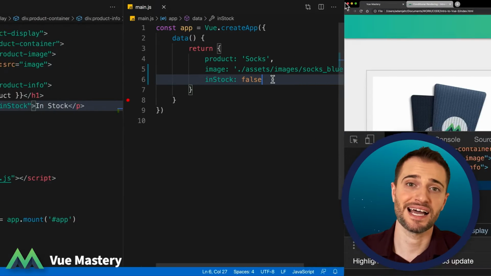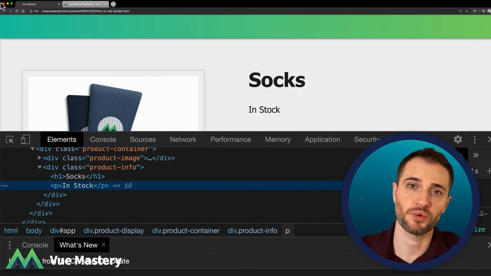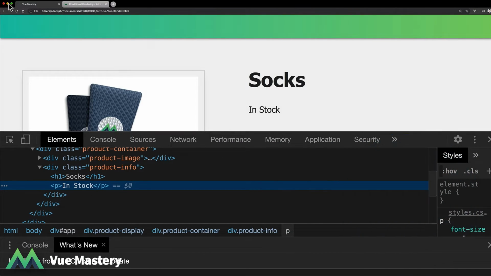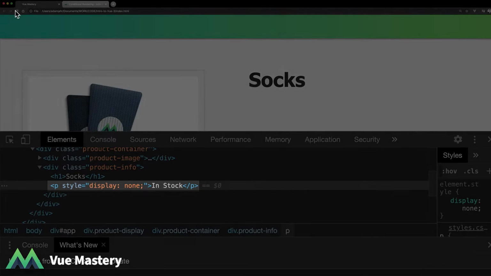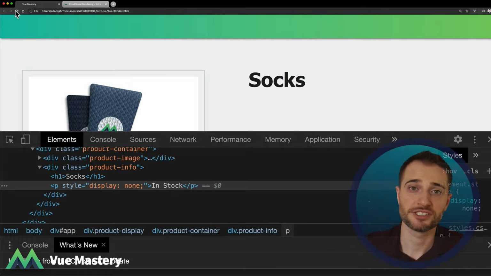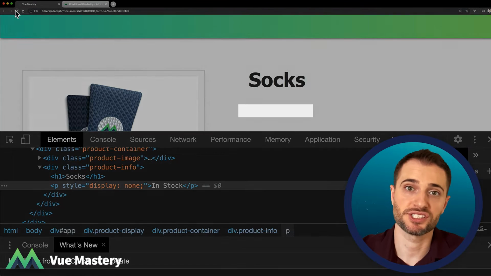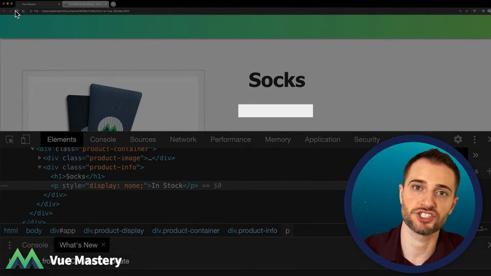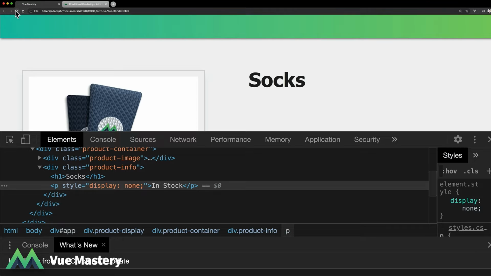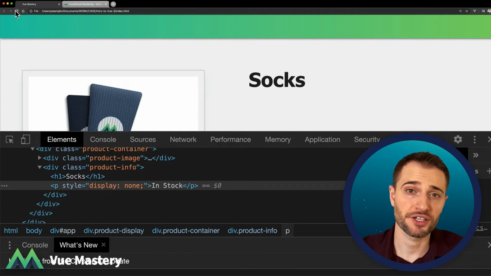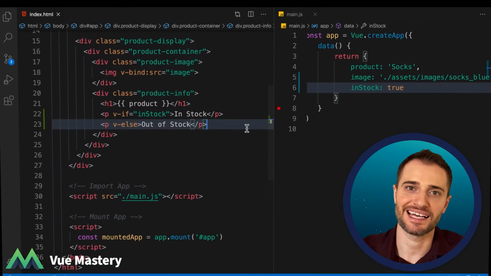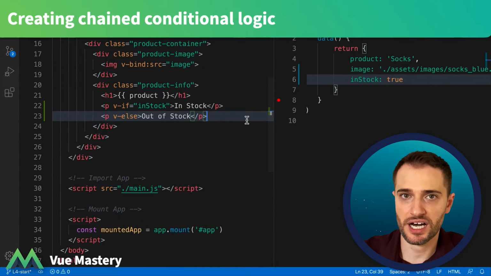But let's look at what happens when inStock is false in this case. In the DevTools, I've highlighted the p tag, and pay attention to what happens when I refresh. See how now we have this inline style, display none. So really the element hasn't gone anywhere. It was just hidden with that style that v-show added to it. So we just looked at the differences between v-if and v-show. Earlier we looked at v-if with v-else. Now let's take a look at how we can add additional layers of conditional logic.